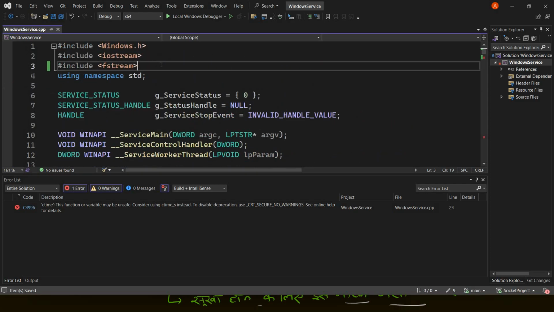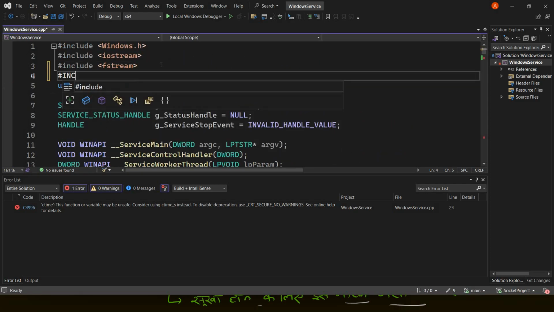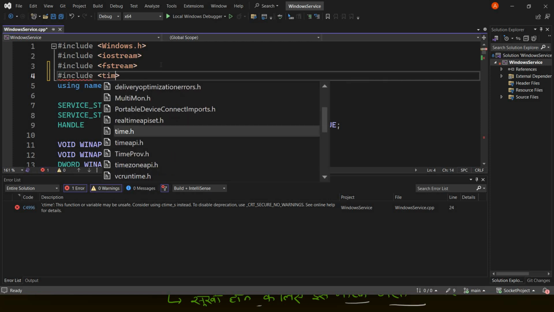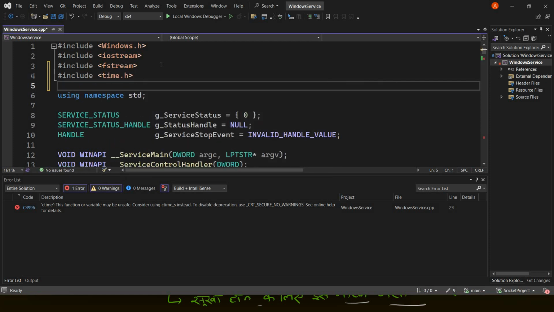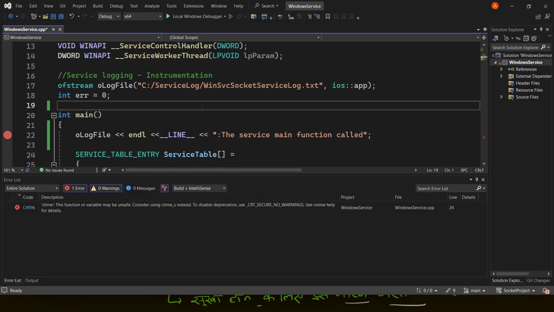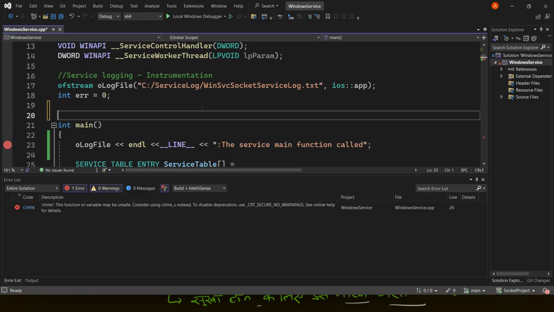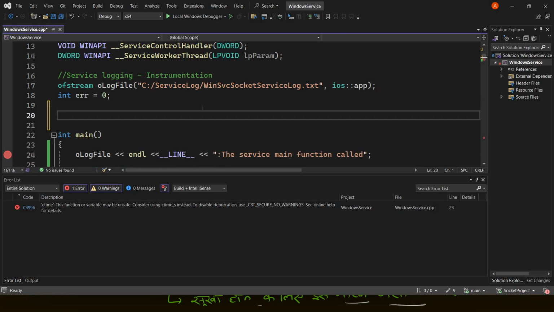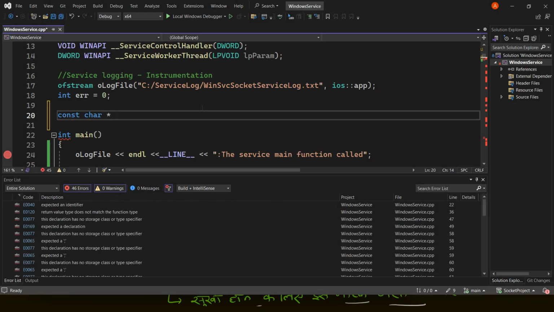So how can we use that function? First of all, you need to include time.h. Then you need to create a variable of type time_t. But for that, we need to create one function, and that function will be returning the current time. So I'm going to write const char asterisk. I'm writing a function which will be returning a character pointer, basically a pointer to a character array.